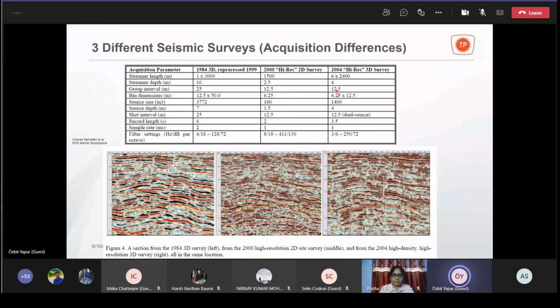And let's check some basic acquisition parameters that we are going to deal with. Streamer length is 1 cable and 3000 meter length. In this survey, it's just 1 cable again, 1000 and 1500 meters cable length. But look at this 3D, it has 6 cables and 2400 cables. What is the important thing here?